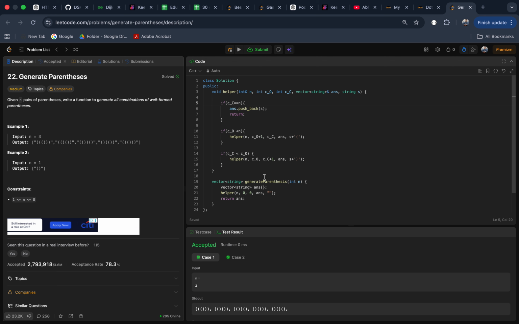So here what I have done, let me explain from the starting. Here we are given to generate parentheses, like the total number of parentheses we can have. If 3 is given, then we have to make 3 pairs of parentheses in total.